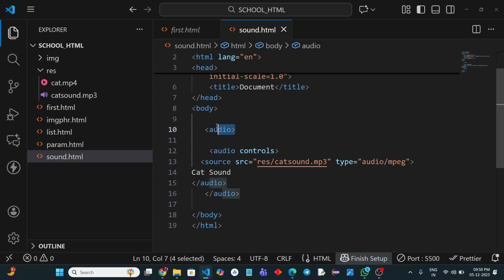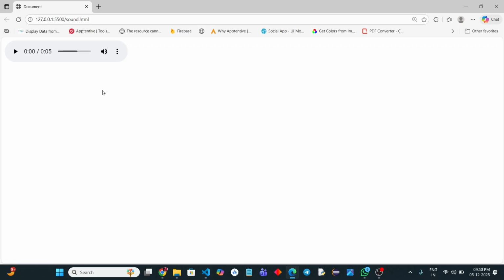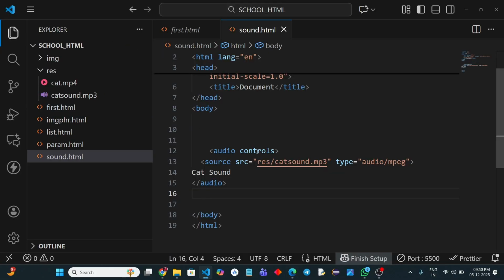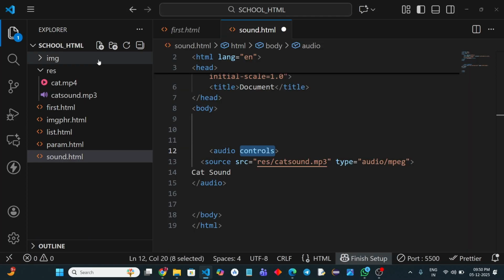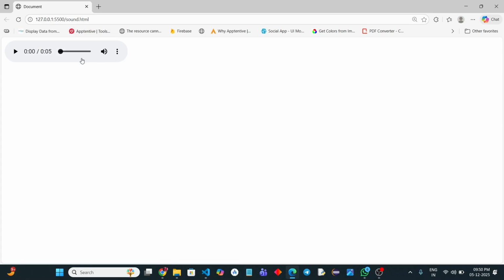Okay, two audio tags we have used. Remove this audio tag. See, now we can see this is an audio control. This controls gives all the controls. So if you remove these controls and now you try to check, we're not going to see anything. So adding these controls shows all the options.